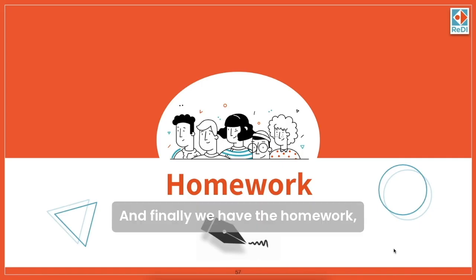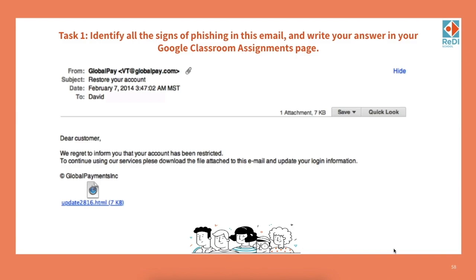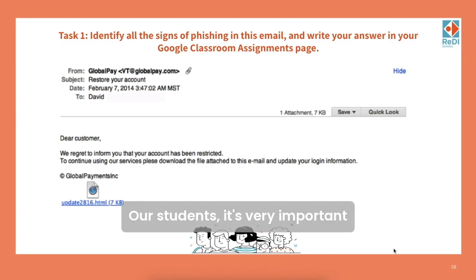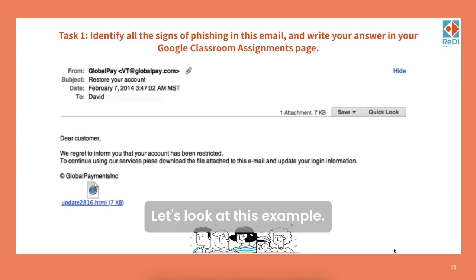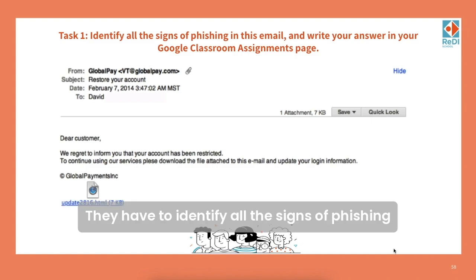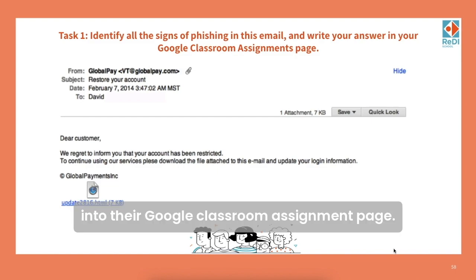And finally, we have the homework, which is arguably one of the most important parts of the lesson. With our students, it's very important to fully explain the task and maybe even have one of them explain it back so you are sure that they know what they're doing. Let's look at this example. They have to identify all the signs of phishing and write their answer into their Google Classroom assignment page.